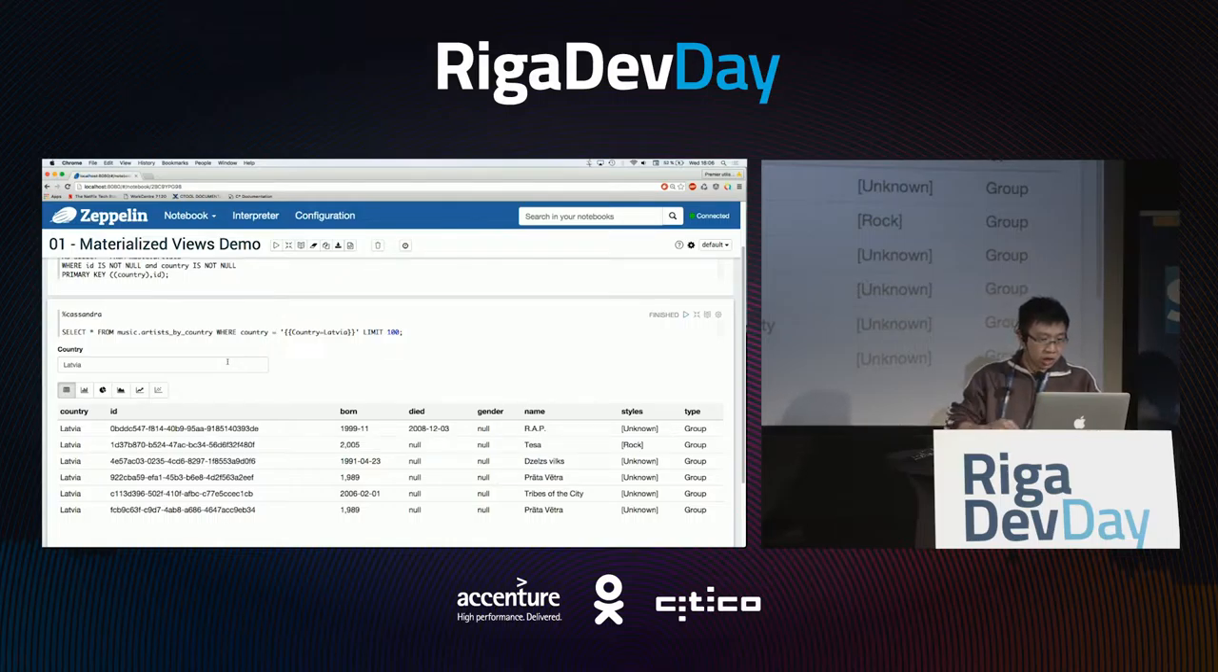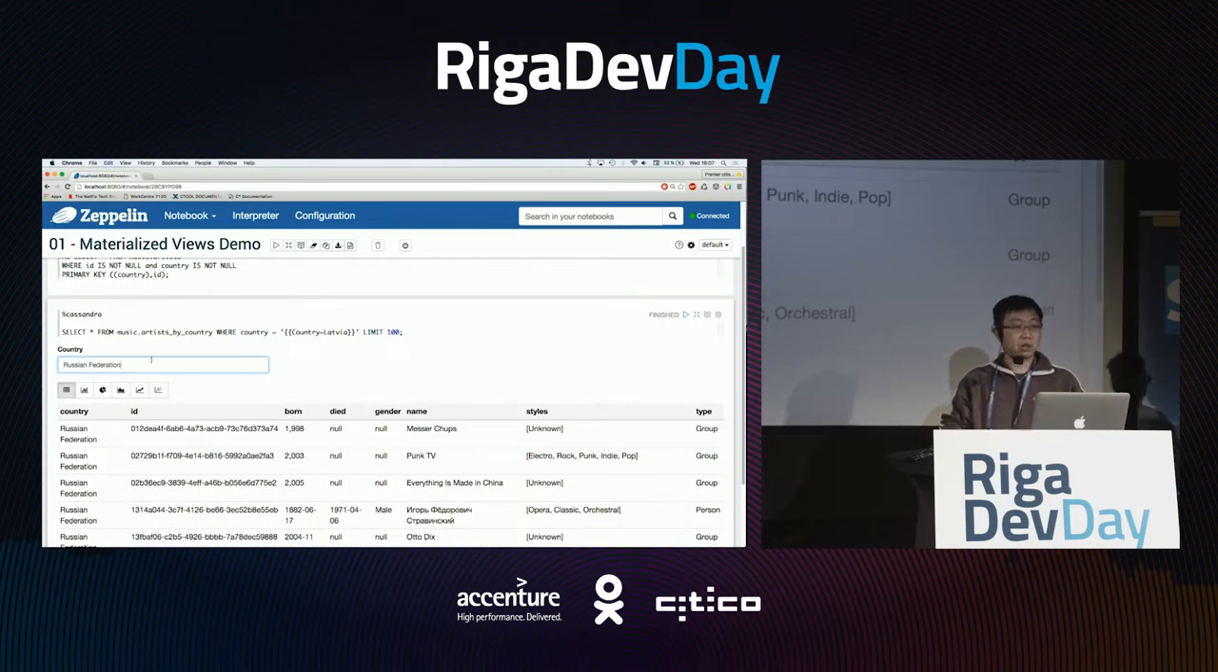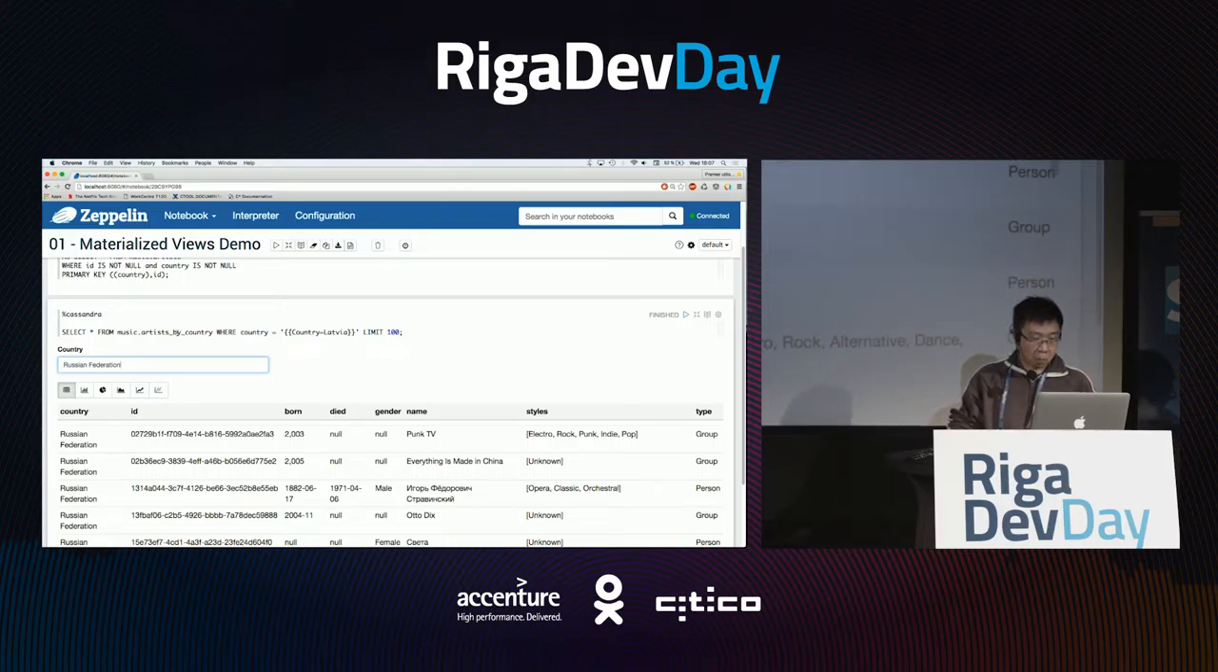Okay. Now if I change it to, I don't know, Russian Federation, show me all Russian artists. Okay. So you can see that with this view, I can filter all the artists by their country. Okay. So it is pretty simple.